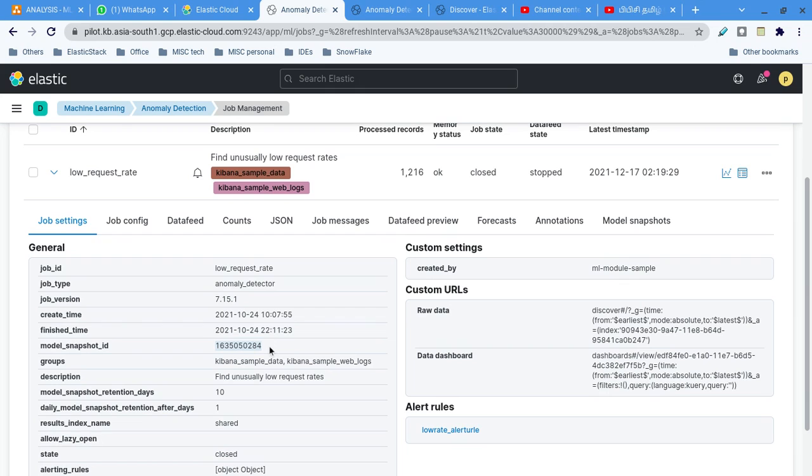What is that? Model snapshot is backup. Okay, but the snapshot will be created within the model limit. That is the model limit. Sorry. So a model snapshot is just a backup of the model, which is created by the machine learning.